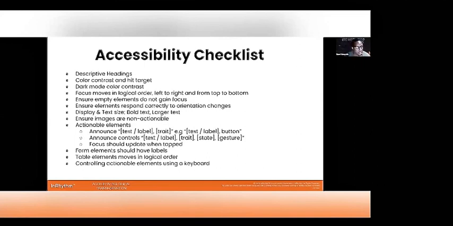And then the last point is controlling actual elements using the keyboard. It's something that a lot of developers don't think about. Just being able to control the app with just the keyboard. And that's like the extreme part of it, but just think about that, because some people only use the keyboard to use their mobile app.